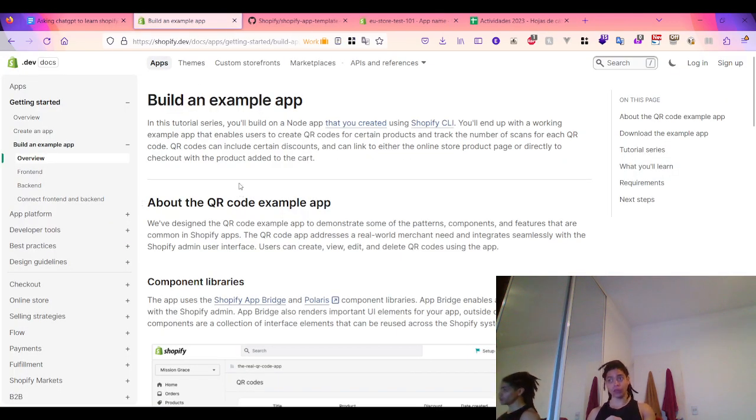Right now what I'm going to build is an example app. In this tutorial series, you will build a Node app that you create using Shopify CLI, and you will end up with a working example that enables users to create QR codes for certain products and track the number of scans for each QR code. So these are the features that I'm going to implement.